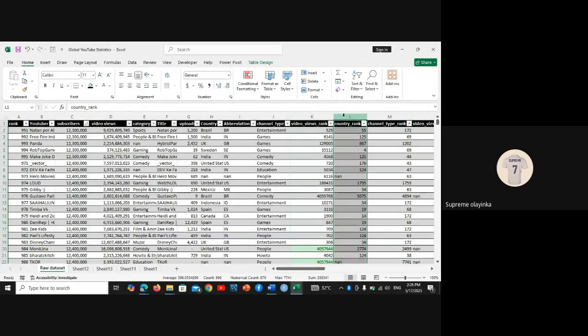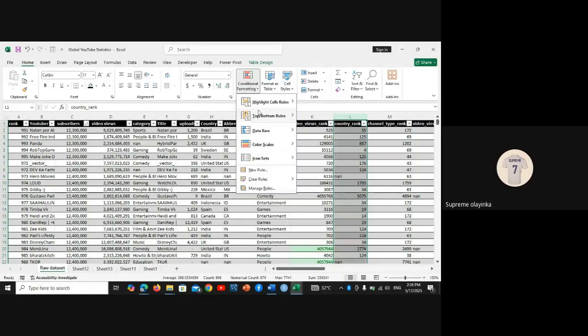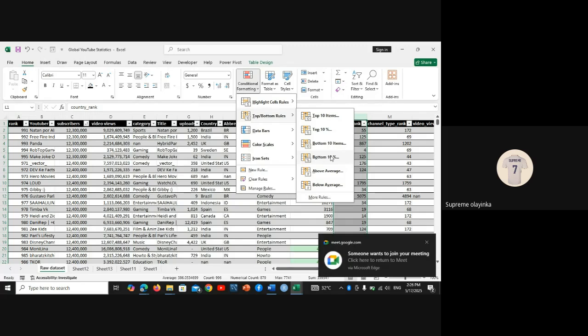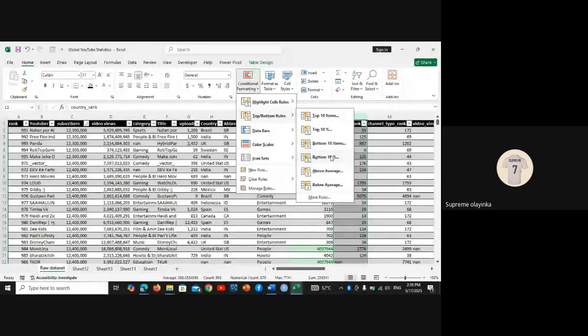Now for my country rank, let's do another style. We have different styles, though. We have bottom 10 items, we have bottom 10%. It just depends on exactly what you are supposed to use.